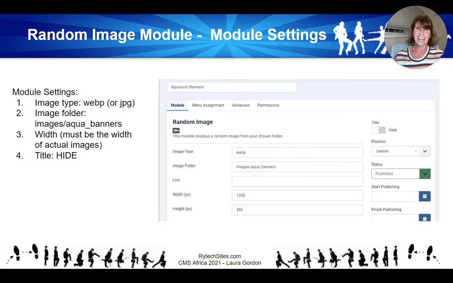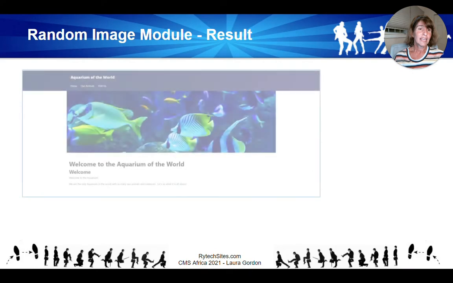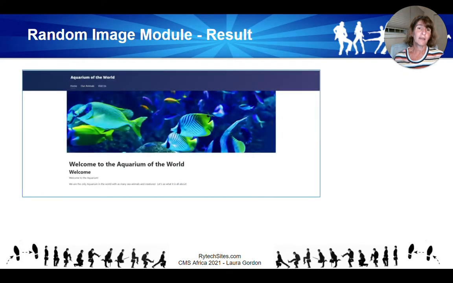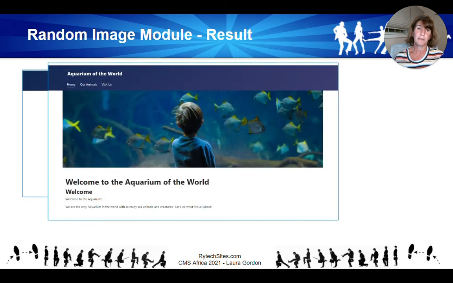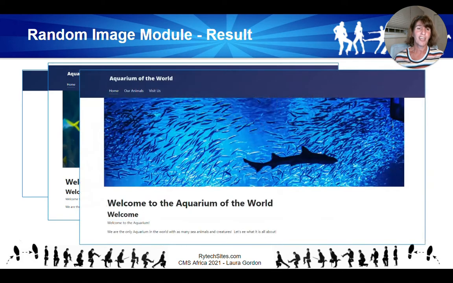And set the title to hide. You don't really want a title to display over that image. And if you like, you could also put a link in there as well. And that way, when you click on the image, it will take you to a specific page. But it will take you to the same page for all of the images. In the end result, every time you refresh the page, a different image will show up on the page. This, again, is a real easy way to add some beautiful content onto your website.